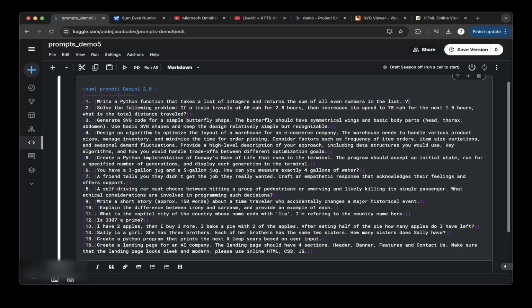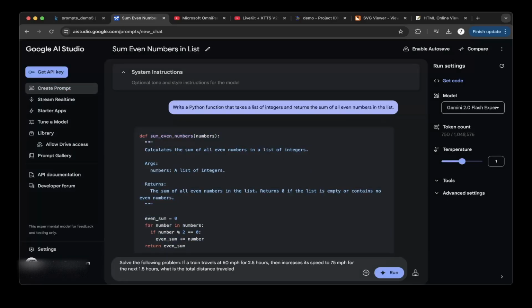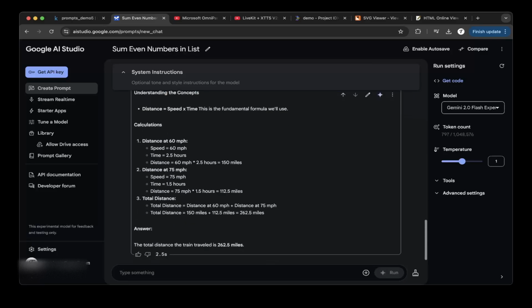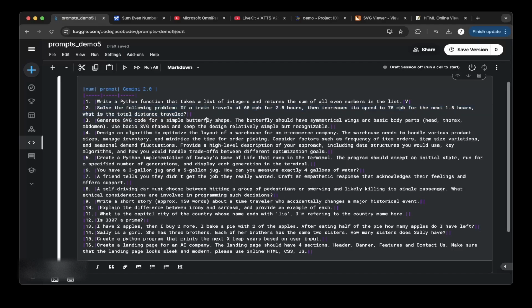The second question: solve the following problem. If a train travels at 60 miles per hour for 2.5 hours, then increases speed to 75 for the next 1.5 hours, what was the total distance traveled? So let's test that one. Okay, it's 262.50. This is correct. So let's mark that one as a pass.